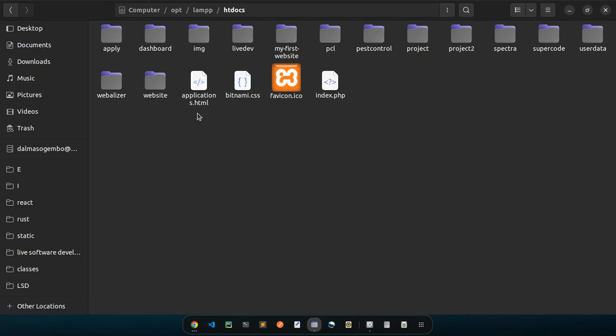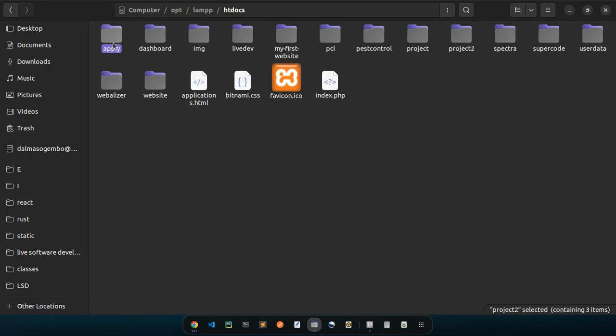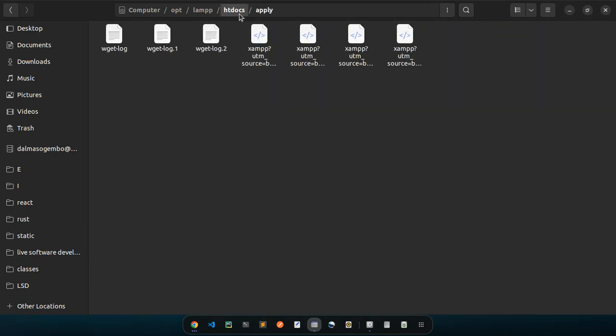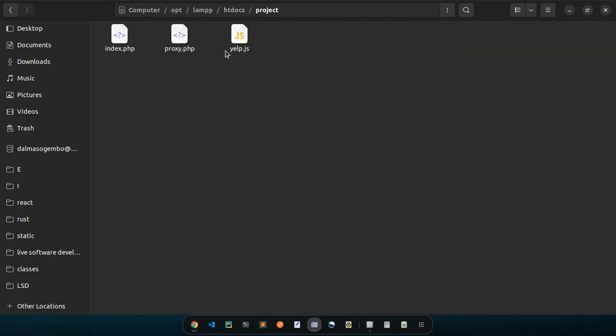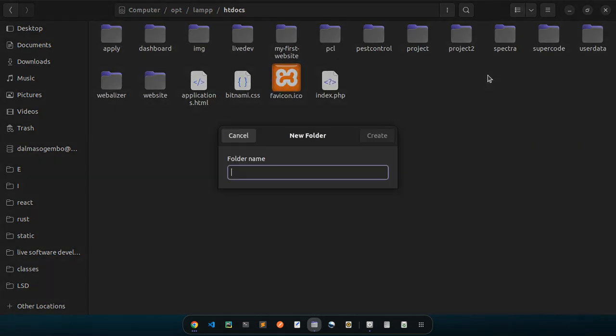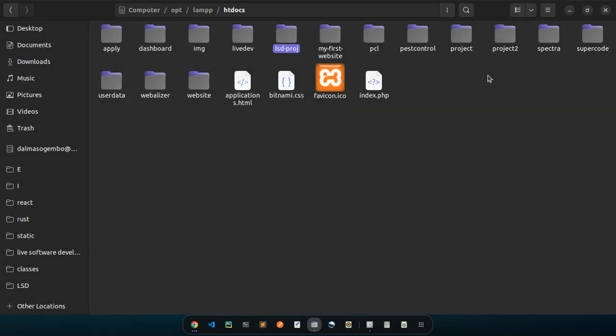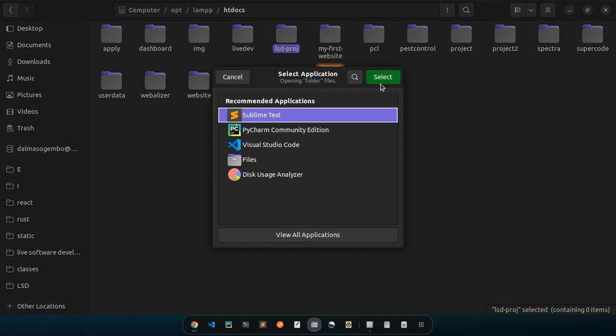So for this case, we had started some code here. Iko wapi hiyo? Nope. I start another folder. So I'll call this one LSD project like that. Then I'm going to right click and open this with my favorite IDE.